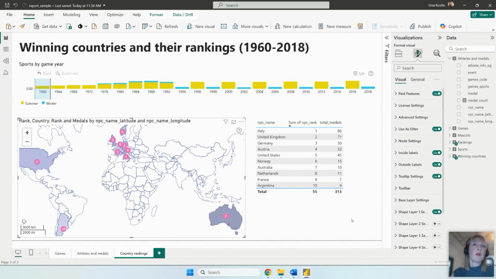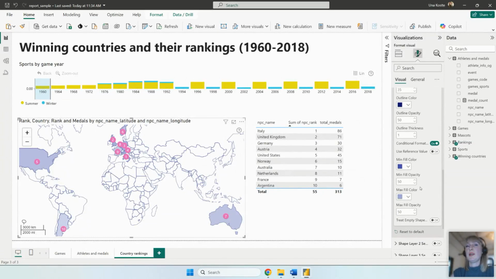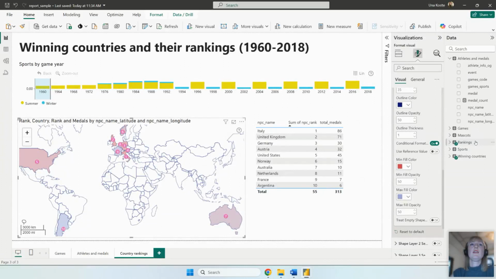So you can play around with color to get the most effect you want here. The one thing I will mention, just sort of logical thinking here, is that the least number, in this case 1, is the country where you have the most medals. It's the highest in the ranking. So make sure you swap these colors. The min fill color actually should be the one where you have the biggest number of medals, the highest rank.